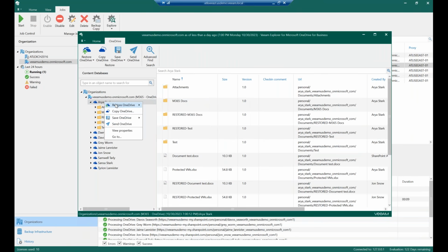For the OneDrive, we can simply restore the OneDrive to overwrite or keep it. You can copy the OneDrive if you wanted to put it in a different environment, or you could save the OneDrive itself as a file or zip. And then again, my favorite little option here, which is to send it as an Exchange mail message, even getting down to reviewing the properties of the OneDrive itself.